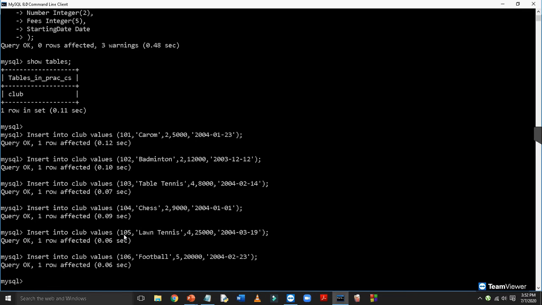The third column will be number. This will denote the number of people enrolled for that game and will have integer data. The fourth column will be fees, which will represent the fees of the game and will have integer data. The fifth column will be the starting date, which will represent starting date of that game having date type of data.